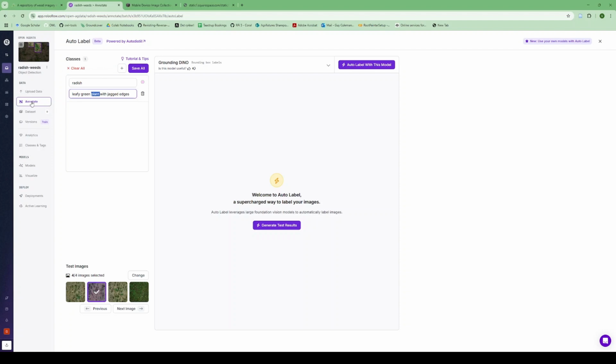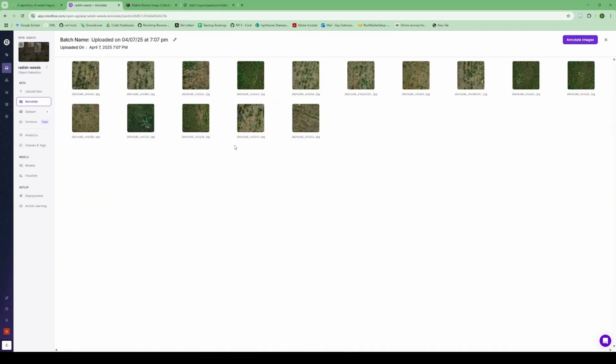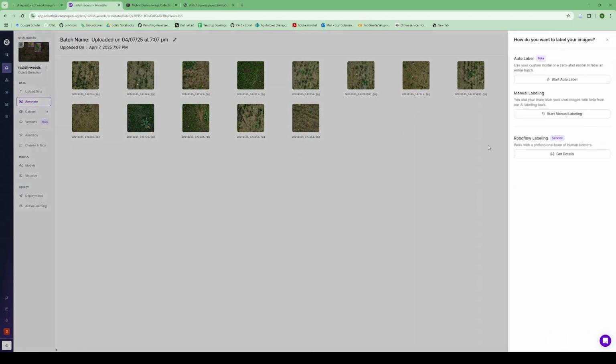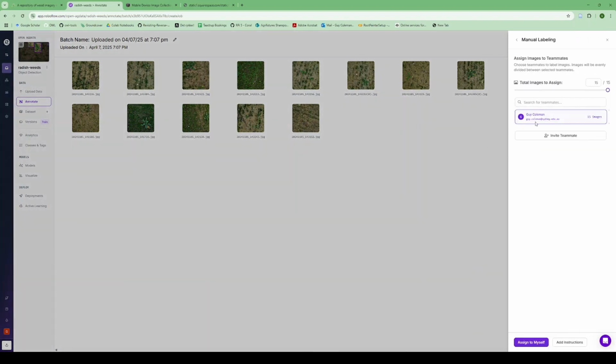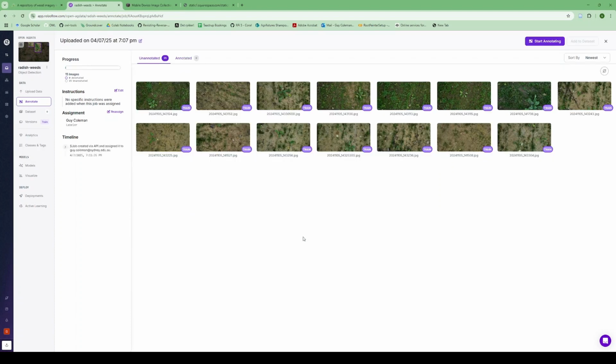So to get out of this, we can just click back to annotate. This is the unassigned images. So these are the images we need to annotate. Here are 15 images. Click on annotate in the top right. That brings us back to this page. We want manual labeling this time. Assign them to me. You can also invite other team members to this platform, and they can help you. You can split them up, work separately on the images, and get each other to review them. It's quite useful for collaboration across teams. Assign to myself, and these are the ones I now have to do. So we can click Start Annotating in the top right, and get started.